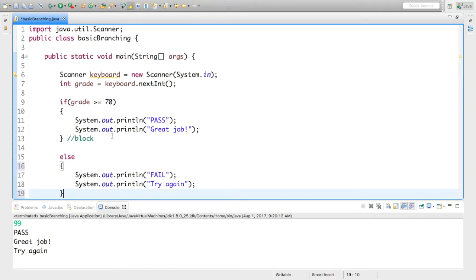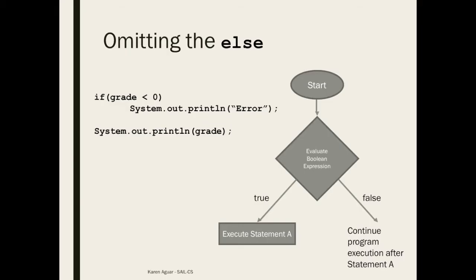Let's talk about what would happen if we left off the else. Here we have an example where we said if grade is less than 0, then we're going to print out error. Below that, we have System.out.println grade. There's no else statement here, so nothing's going to happen if the grade is greater than 0, so if this condition evaluates to false. Either way, System.out.println grade is the next item in flow of control. It does not depend on this Boolean expression.